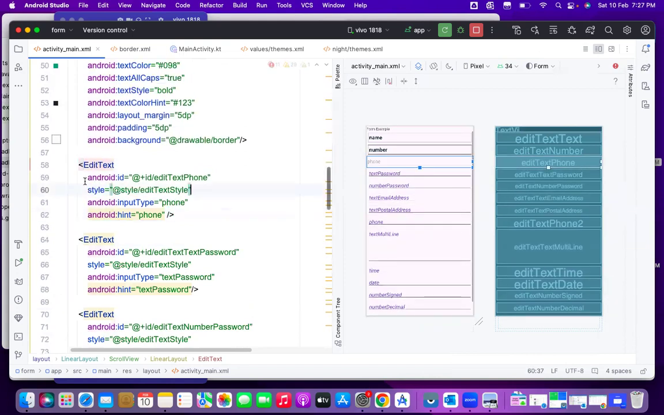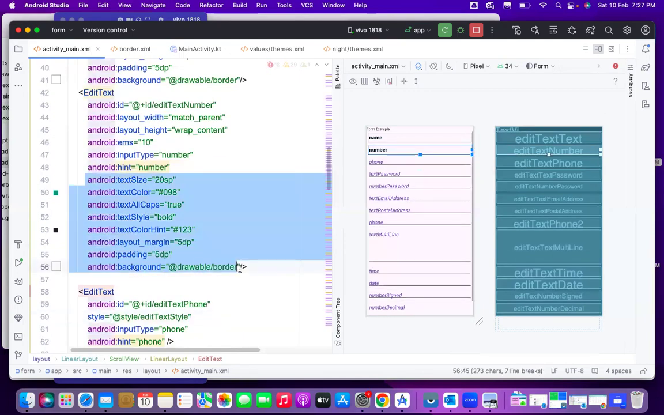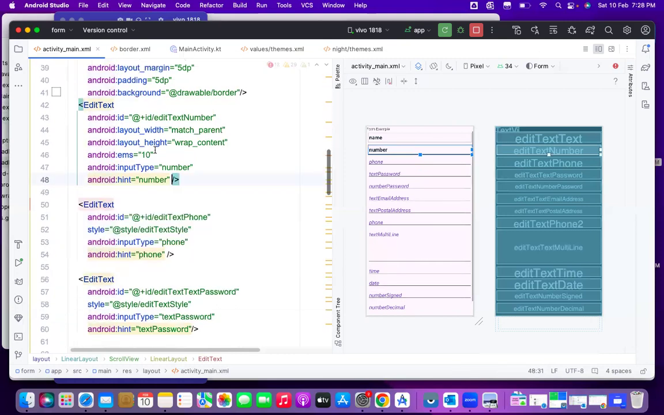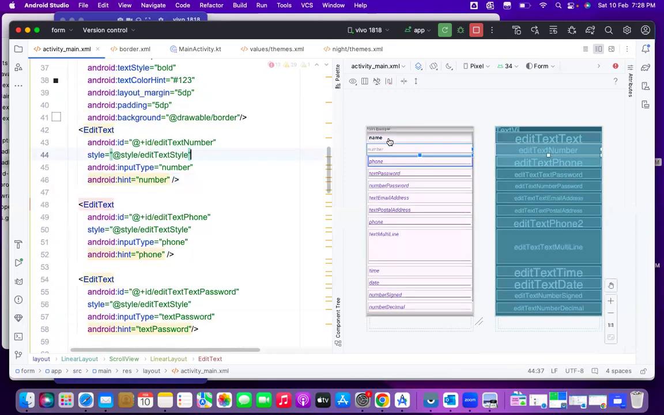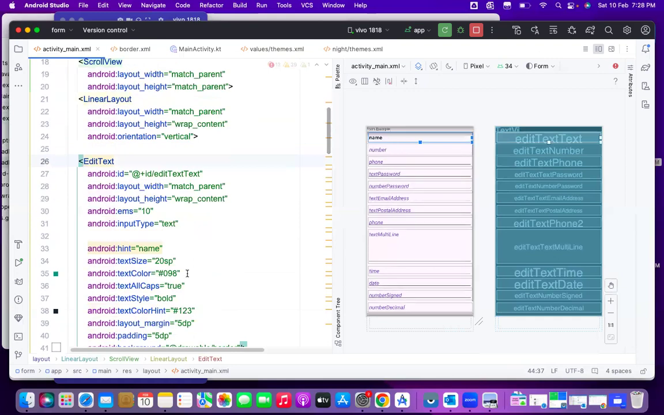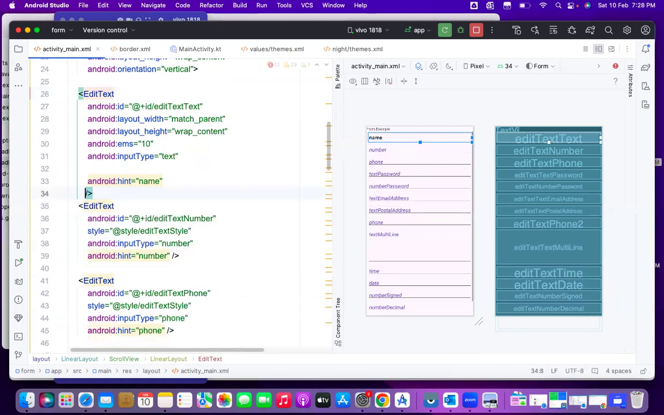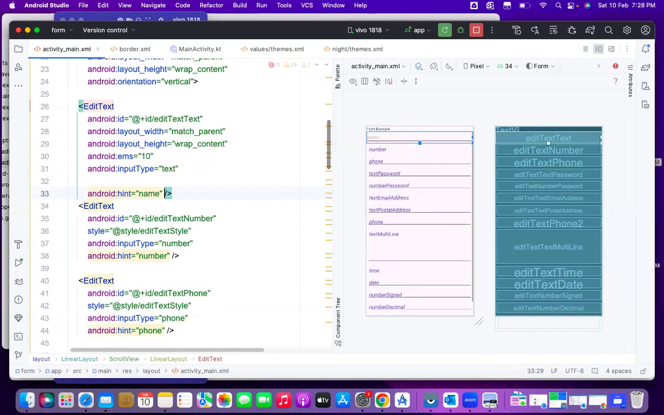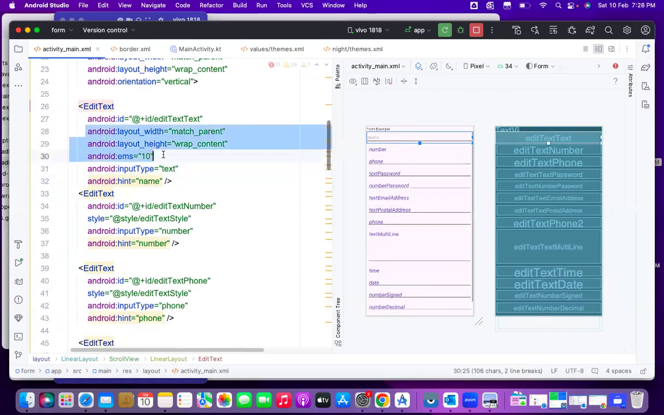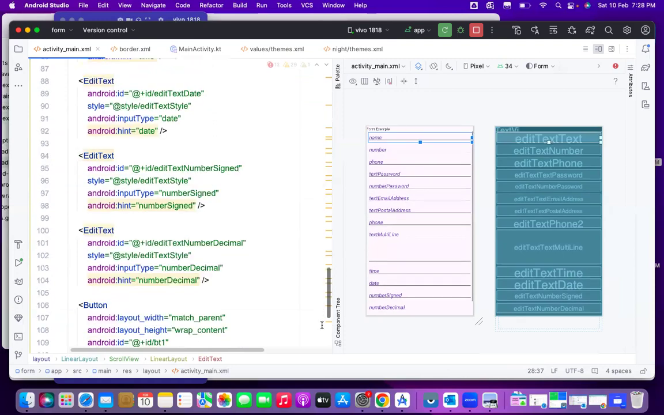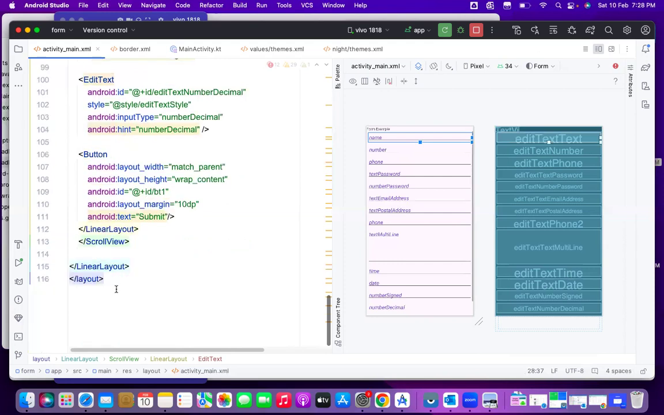Local numbers. Name. See, now for all, it's automatically updated. See, almost we reduced 50% of the lines in a single class. Like this, we will use this.